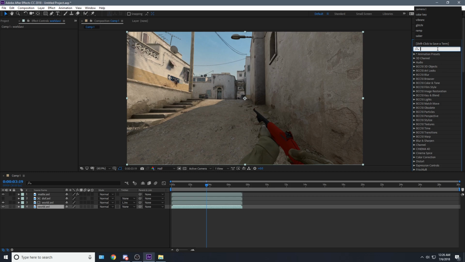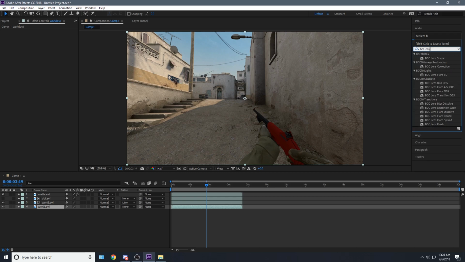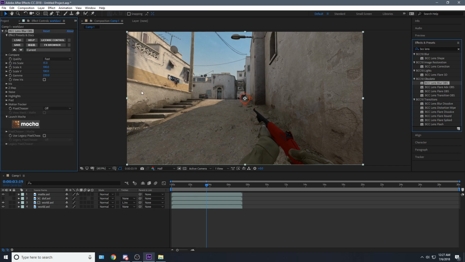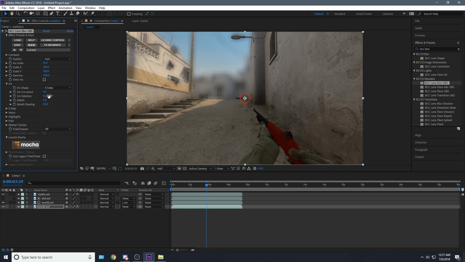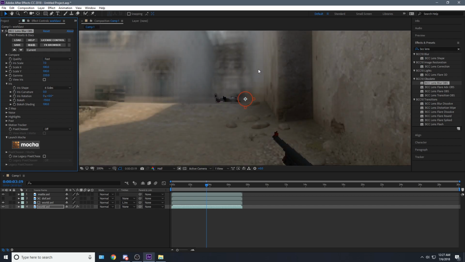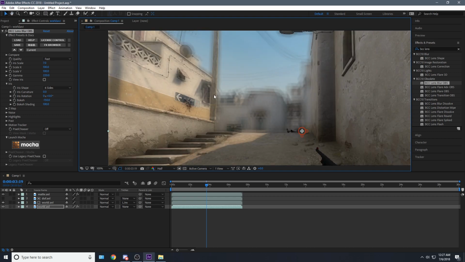Another effect that I've seen a ton of editors use is BCC Lens Blur. This is a plugin. You can get this with the Boris Continuum Complete suite, I think it is, and it comes with a bunch of other effects, but this is what a lot of editors use. I've seen Wavy, I believe, and I4PP use this effect. It's pretty nice, but basically it's a bokeh blur. It's like a camera lens blur, except this one adds more of a bokeh effect.